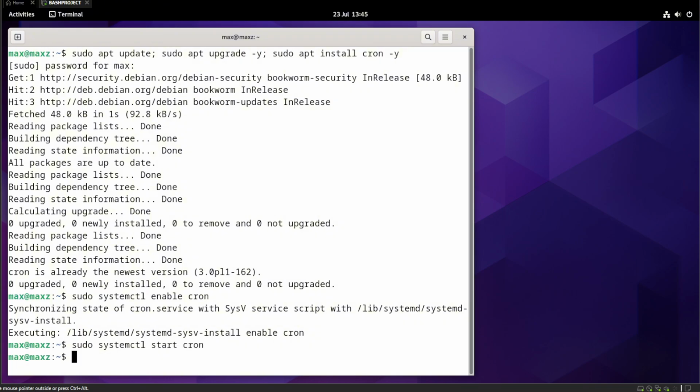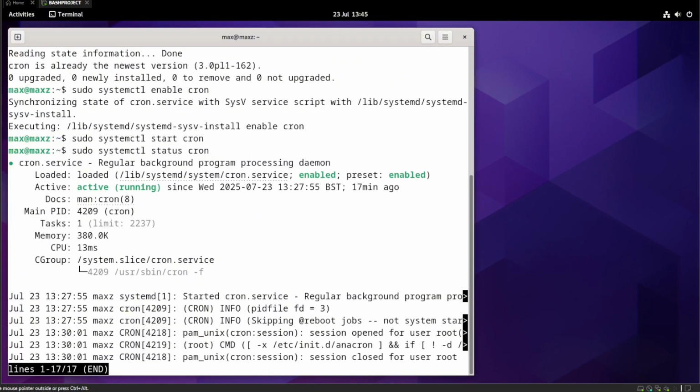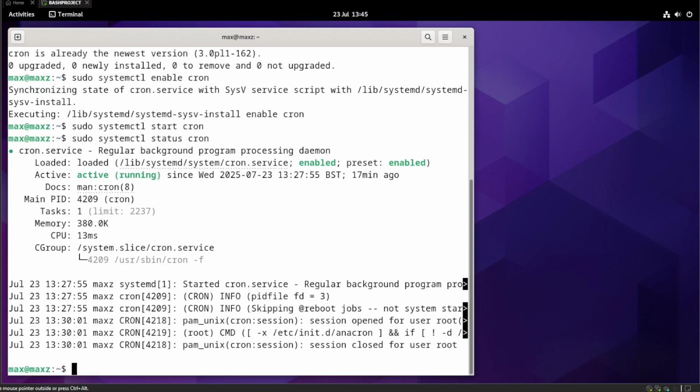Simple as that. So now it's started, so we can use it already, and then we can check the status of cron, and we can see it's active and running, which is perfect. That's exactly what we need. Simple as that. So now let's just create the script that we'll be scheduling.